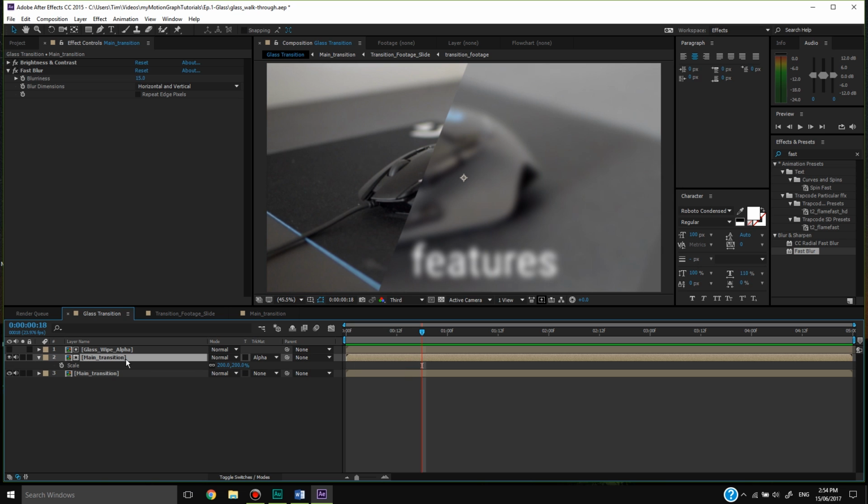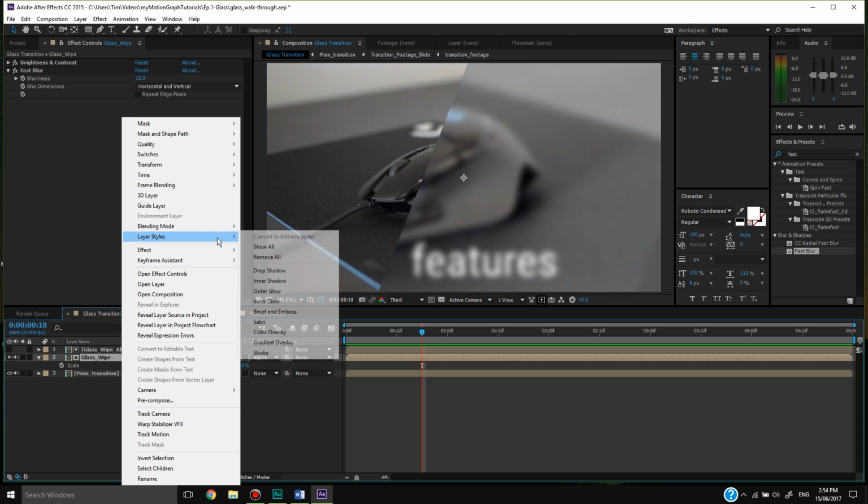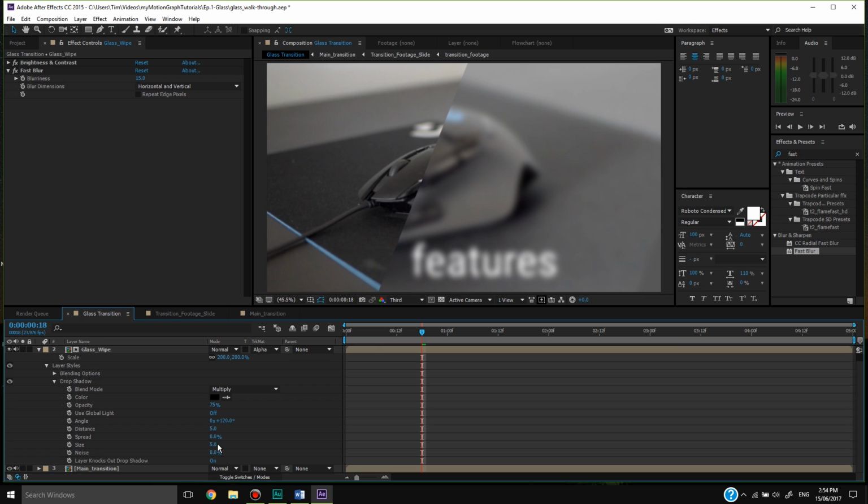So if we right click that, we'll rename it so we don't get confused. We'll call it the actual glass wipe, and we'll add a drop shadow. So right click it and go to layer styles and hit drop shadow. If we go down to drop shadow, we'll just change the size to around 50. I think 150 is good.